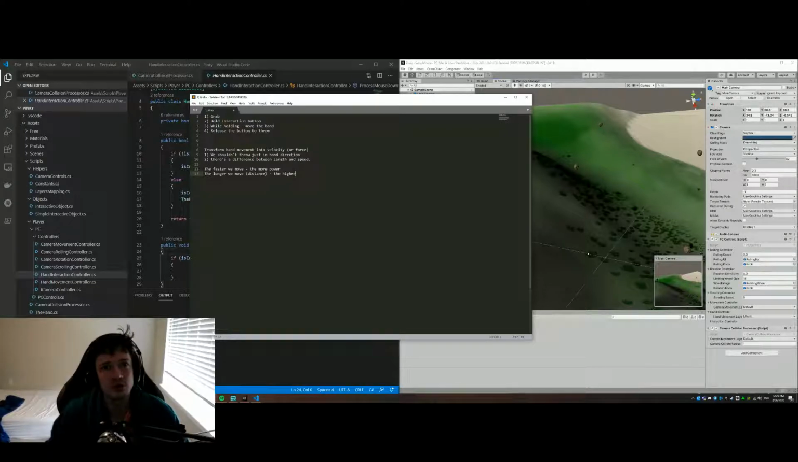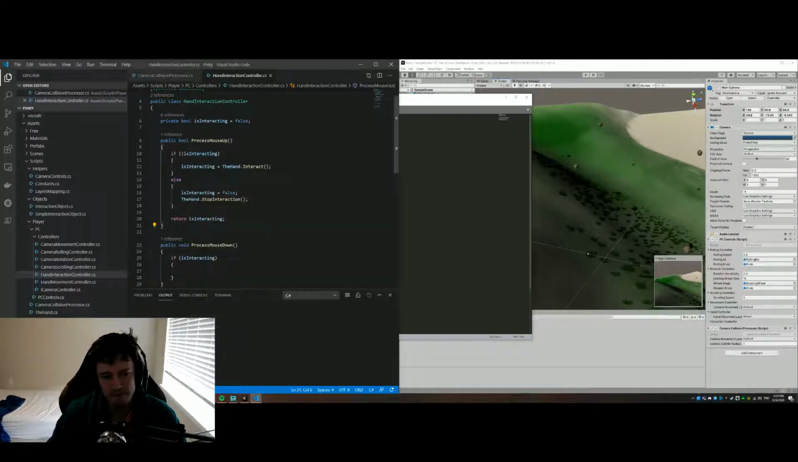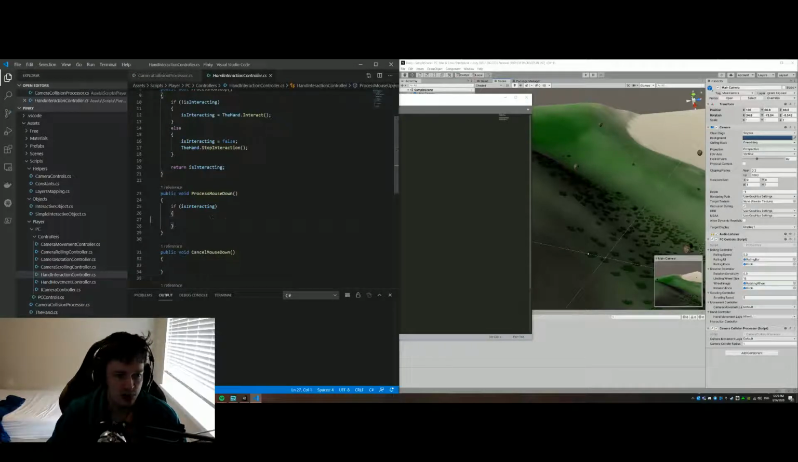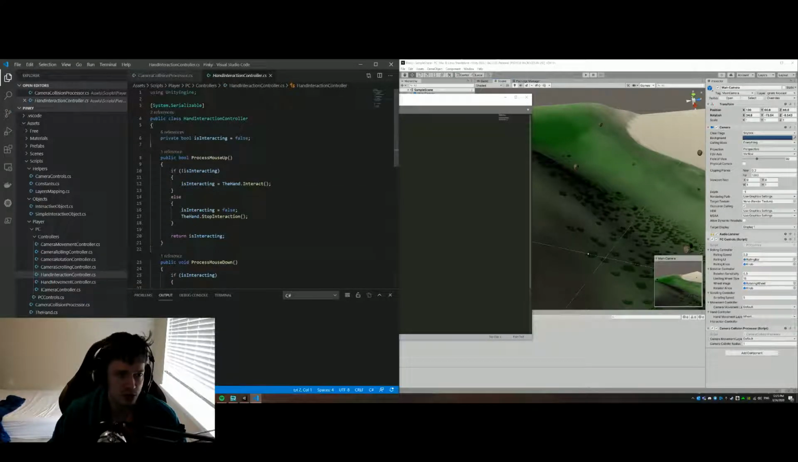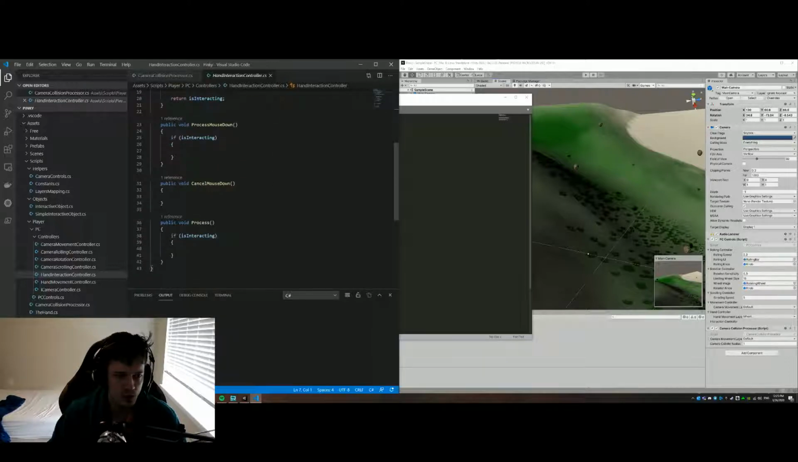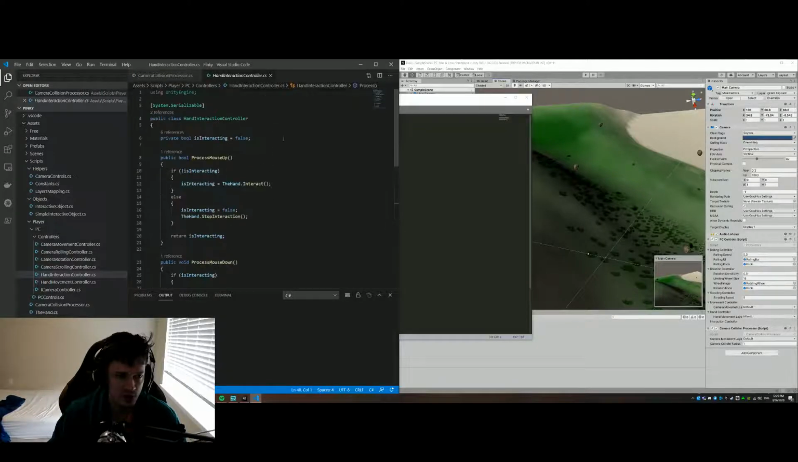Since that point we moved with more or less the same speed. I don't know, that doesn't really matter. Okay, so on process mouse down, we should remember. Oh yeah, and we have process in there.